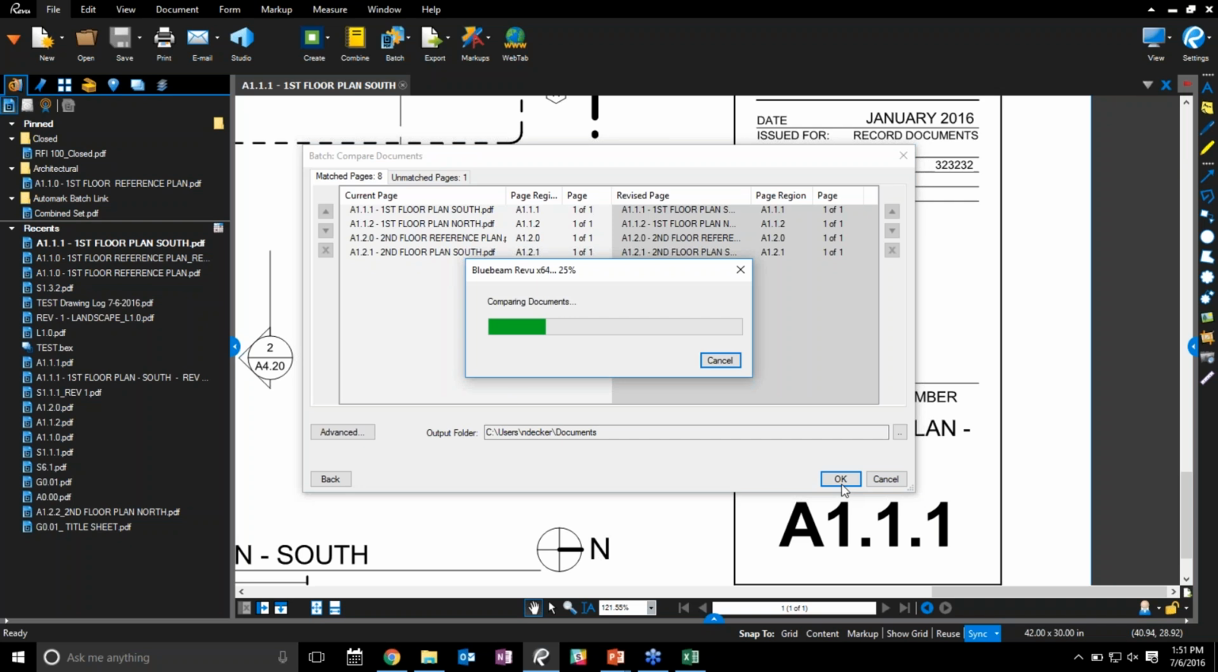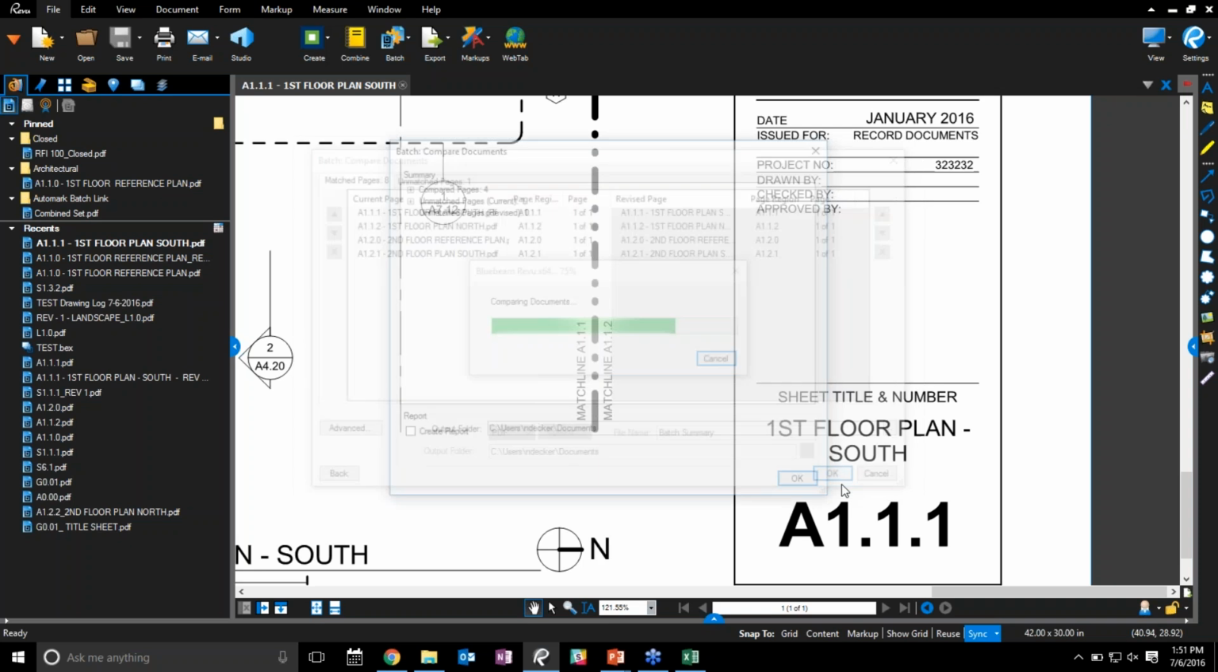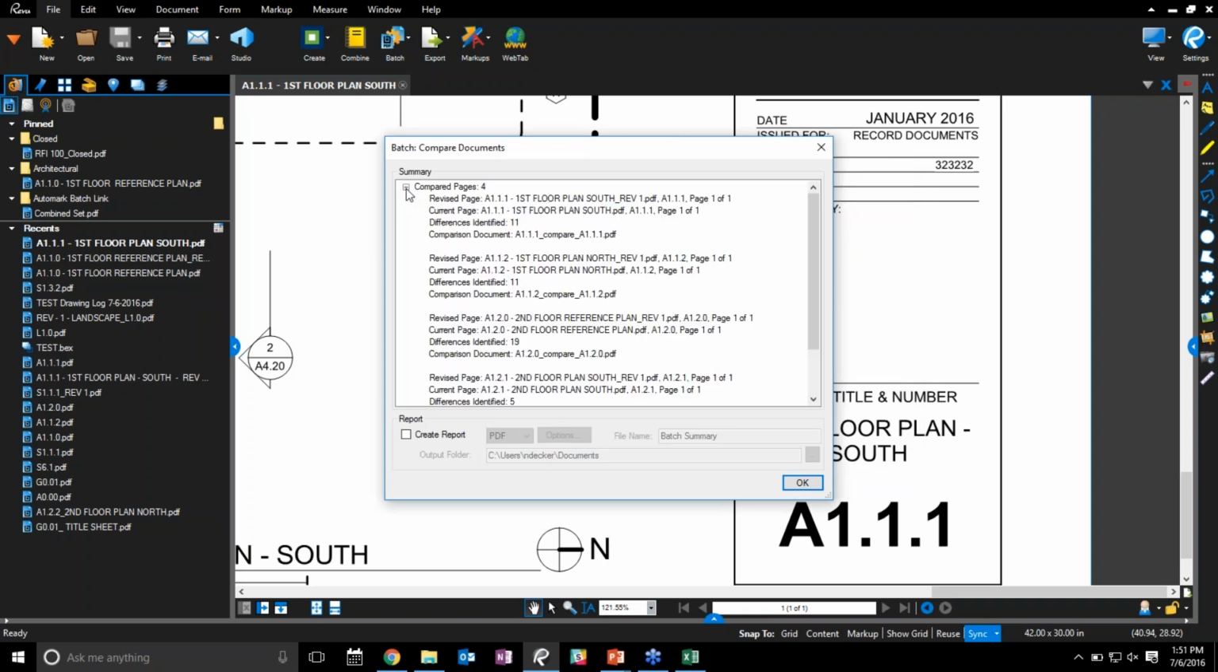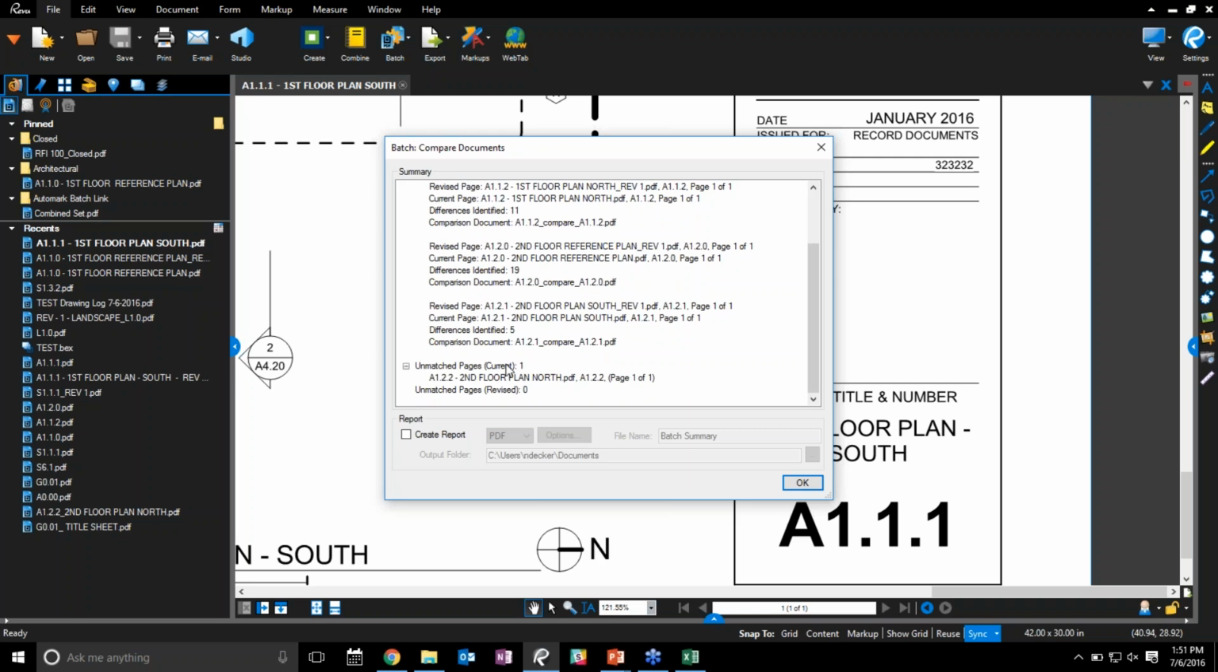But as I click OK, it's going to run that same comparison, cloud all the changes for me, and save them to that particular folder. And in this report, it's actually quantified these changes. So here's the old file, the new file, and then the quantified changes, which in this case is 11, 11, 19, 5, and then the unmatched file that doesn't have a partner.